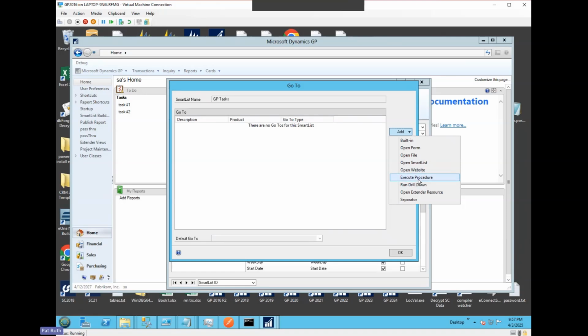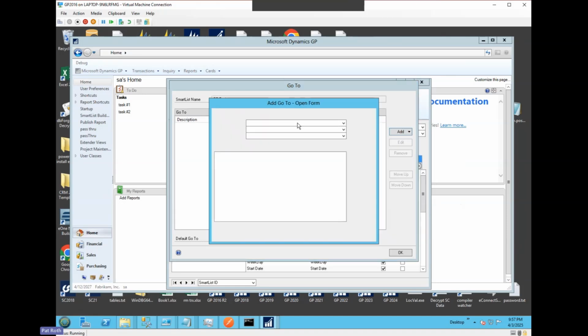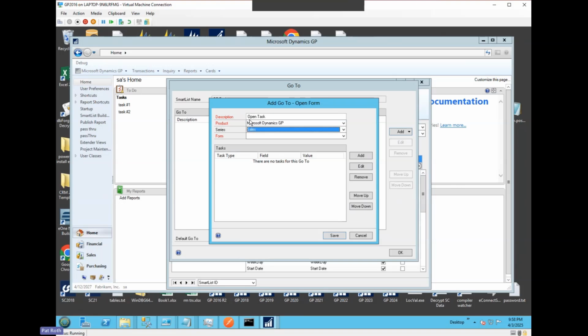but in this case, there are only 4 out-of-the-box execute procedures, and none of them are the tasks, so that's not it. So really the only thing you have from a plan B almost always, if you want to open up a GP form that's not a built-in one, is to create an open form Goto. So we're going to call it open task, Microsoft MXGP. The series is system, as we get for it defaulting.